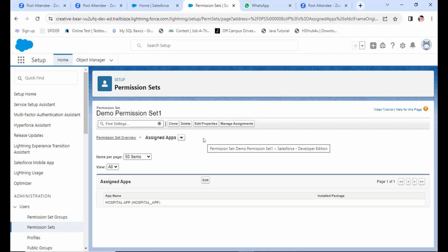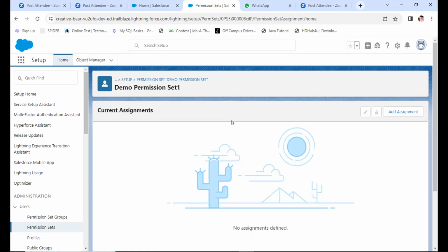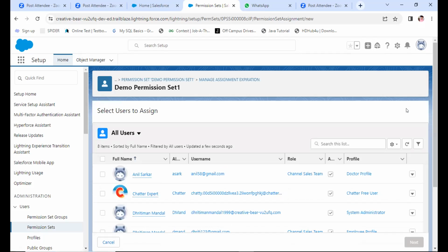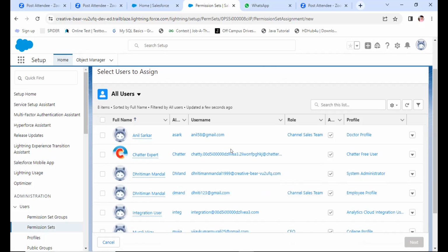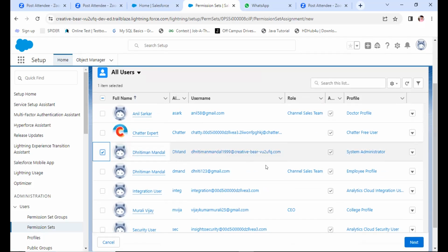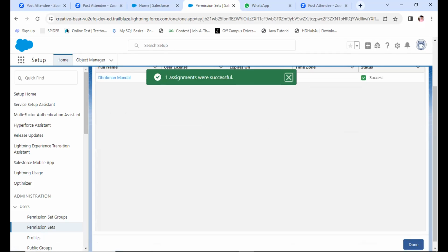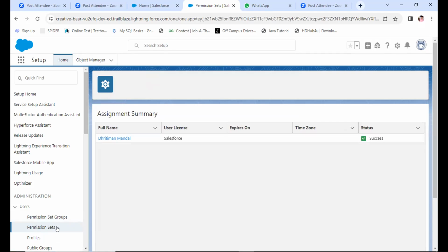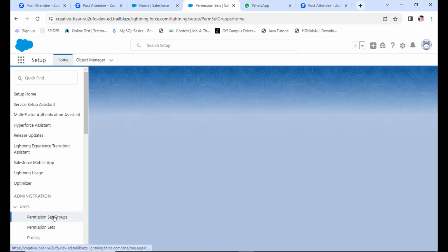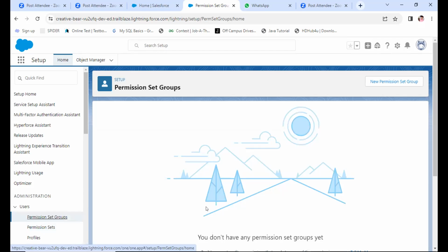Now click Manage Assignments. Add assignment. Before you give a username, it's the same third one, right? Third one. Okay. Assign. Yeah, the permission set is done. Now you go to permission set group. Okay. Just a minute.